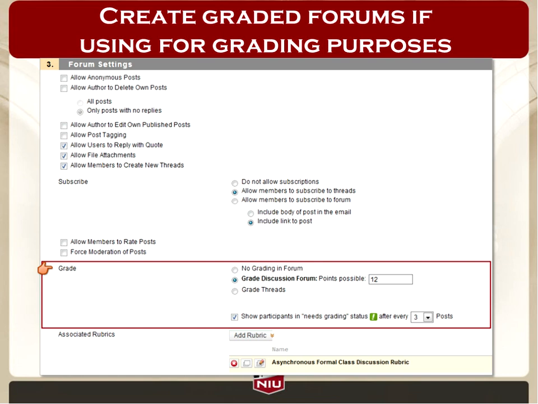So, I'm just going to explain a little bit about what I've done with this particular forum. So I'm grading the forum. You do have the option to grade at the thread level, but you want to avoid that and grade at the forum level. And when you click this little button here, you're going to have the points possible that you're going to select. So this particular forum is worth 12 points. And down here where it says show participants in need grading status after every 3 posts.